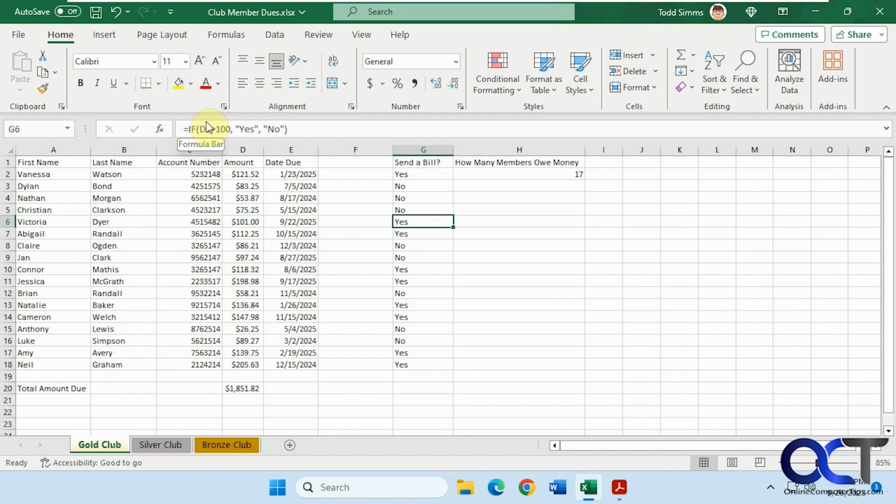If it's greater than 100, it could be less than, you can make it equal to. Make sure you put the comma, parentheses for your answers, yes or no. These could be whatever you want. Make sure you put a comma in between and make sure you close it off at the end.